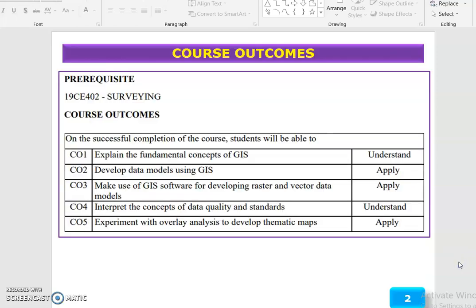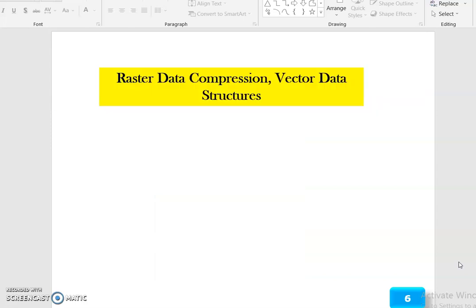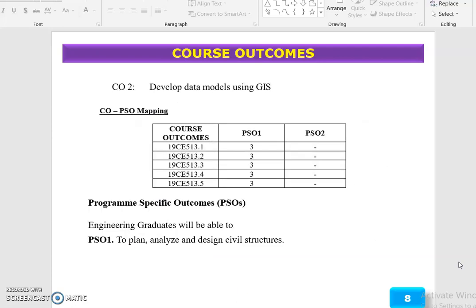Good morning to all. Today we are going to discuss Unit 2 Spatial Data Model under the topic of raster data compression, vector data structure. The course outcome of this topic is to develop a data model using GIS. The program outcomes of this course are 1, 3, 5, 6 and 9. The program specific outcome is 1. So the outcome of this topic: develop a data model using GIS.